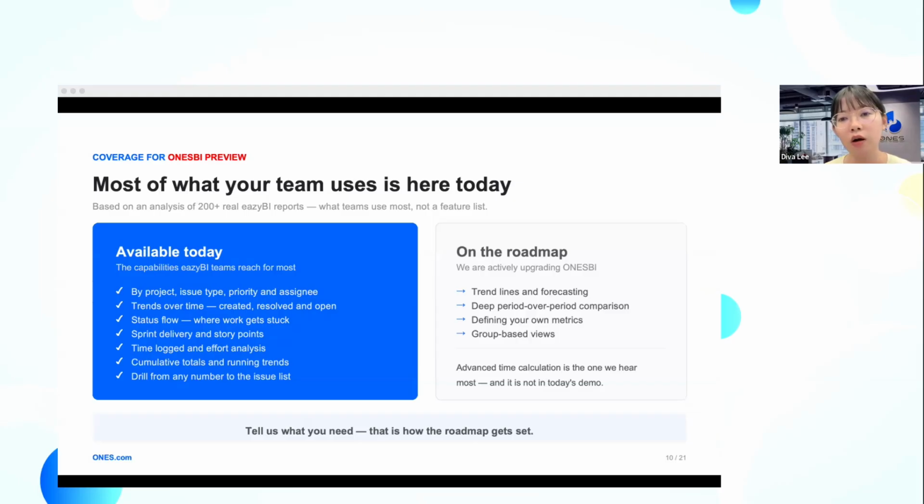What we are planning in the roadmap is that we will also enhance the capabilities of ONES BI, for example, trend lines and forecasting, deeper period over period comparison, or defining your own metrics using our own formula formats, as well as some advanced time calculation, which is one that we hear a lot from the end customers. So we will put all these advanced features in the ONES BI roadmap.